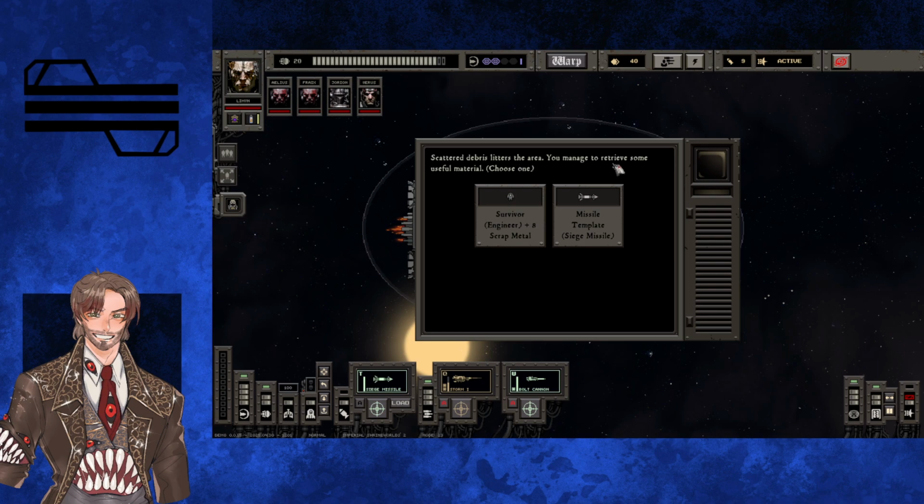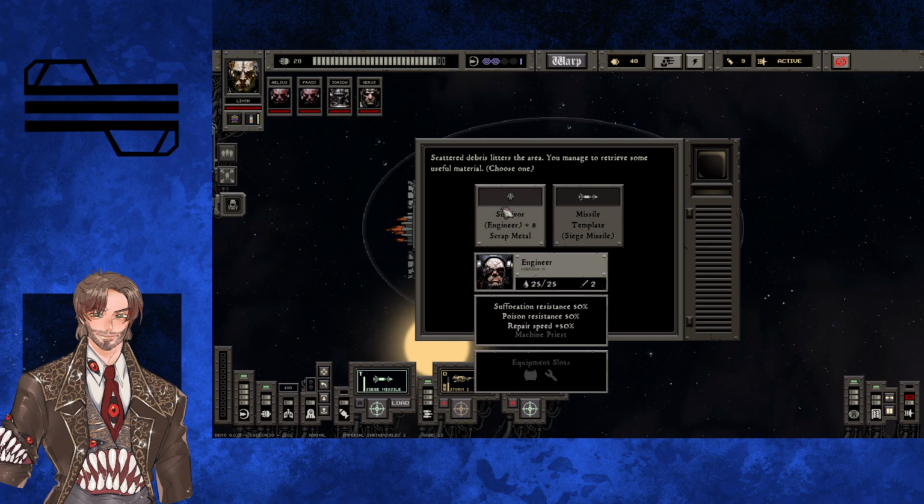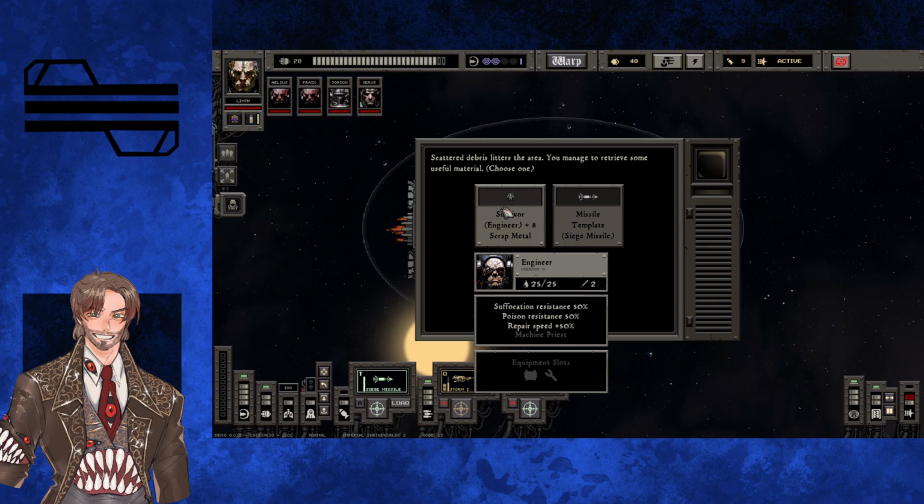Scattered breed litters the area. You manage to retrieve some useful materials. Choose one.